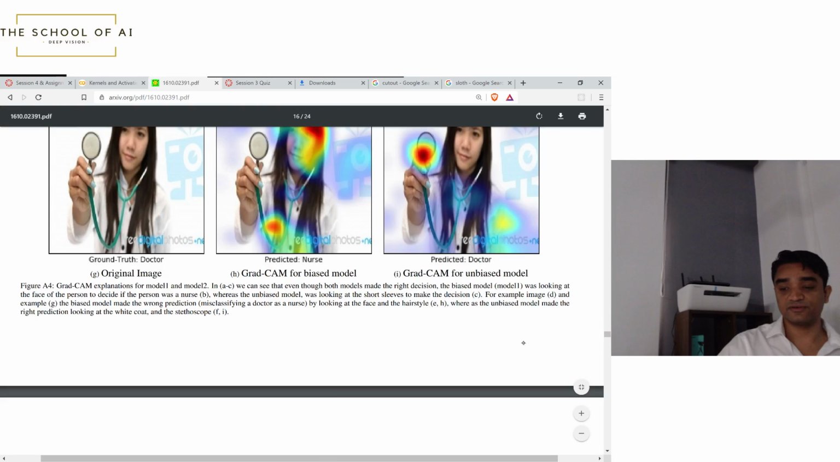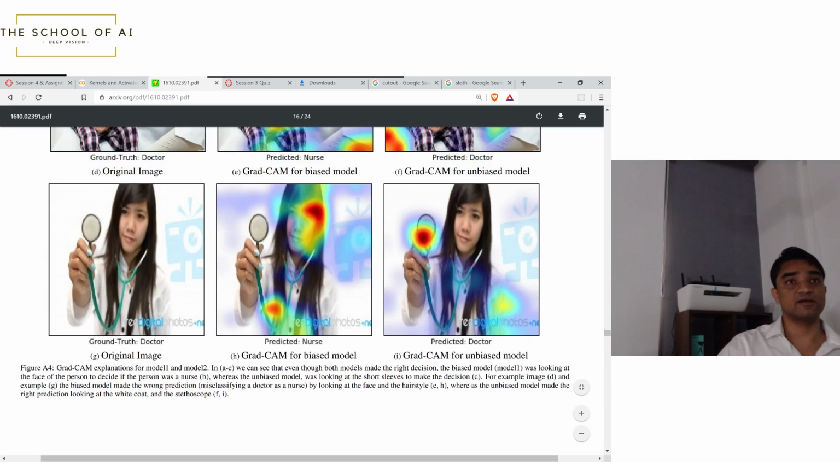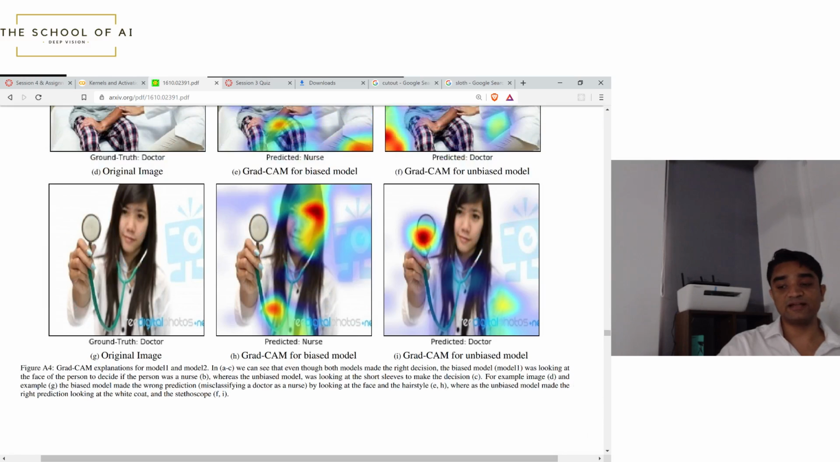Look at the third image, a very clear example of where the network is actually looking. The network is looking at the face and then saying it's a nurse. But clearly she's wearing white and the stethoscope is also there. The moment you add cutout, it will be forced to look at the stethoscope and other objects which you can see to identify that as a doctor, and the color part also, and then predict it's a doctor.